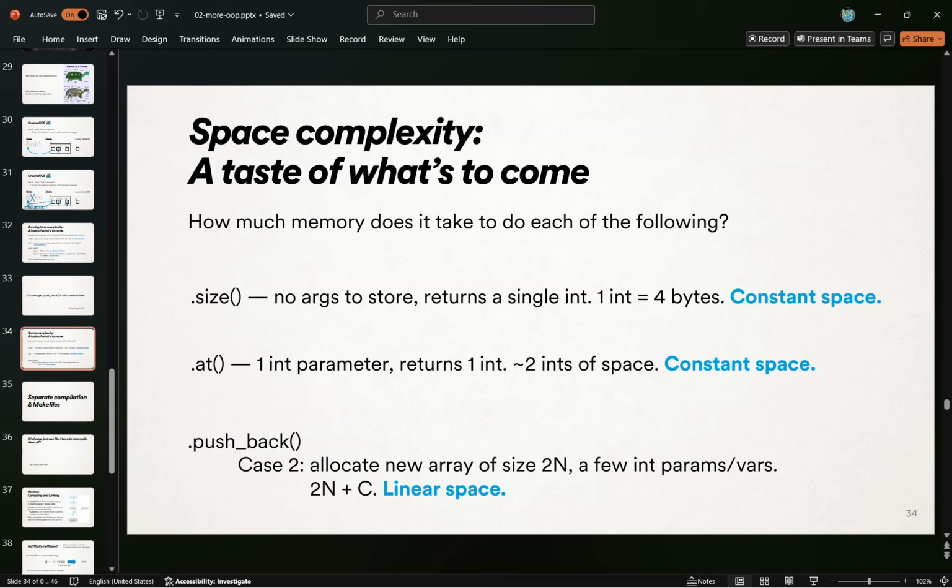And then dot pushback, of course, that one might use some extra space. So case 1, you're not doing anything. It's very similar to dot at, like, okay, go use an if statement, return a value, not a lot, just a couple ints of space. But for case 2, you have to allocate a brand new array on the heap of size double what you got. Let's say that our current size is capital N. You're going to see that a lot. We use that a lot.